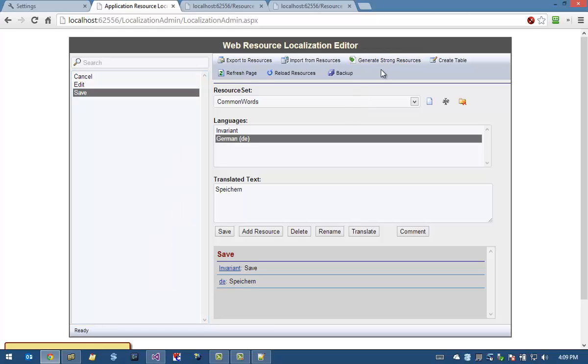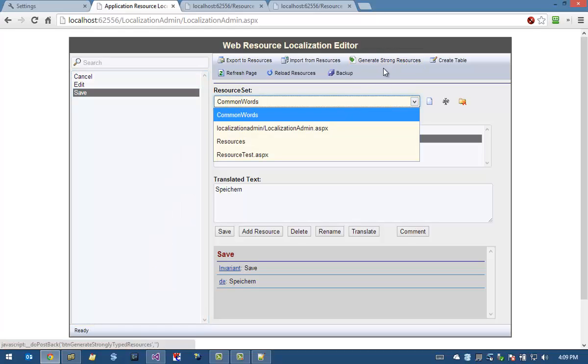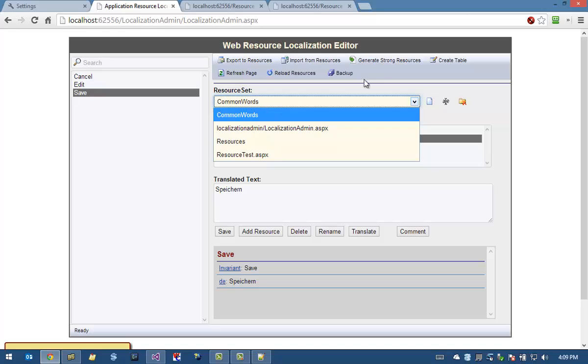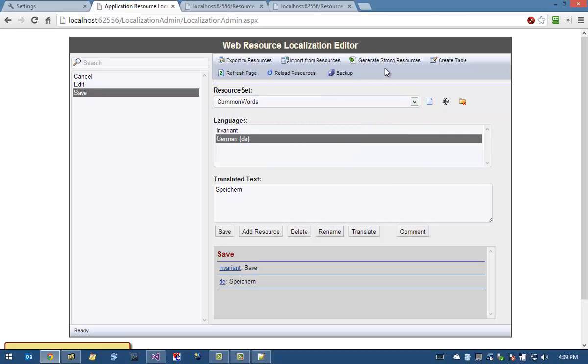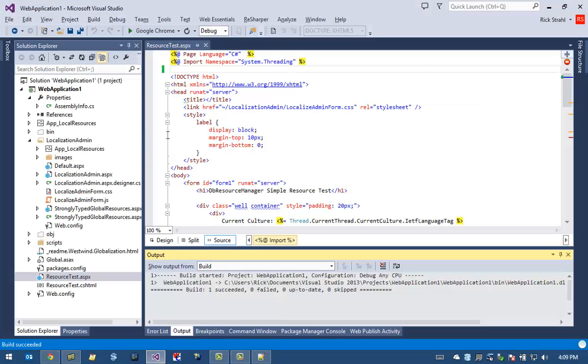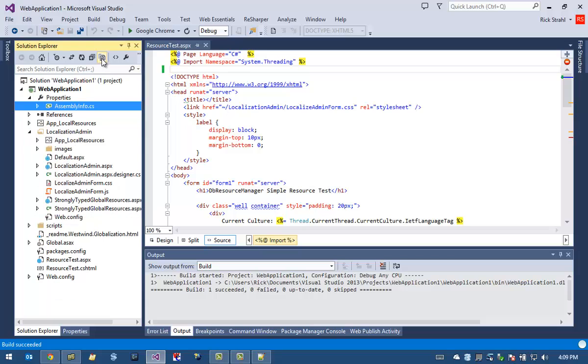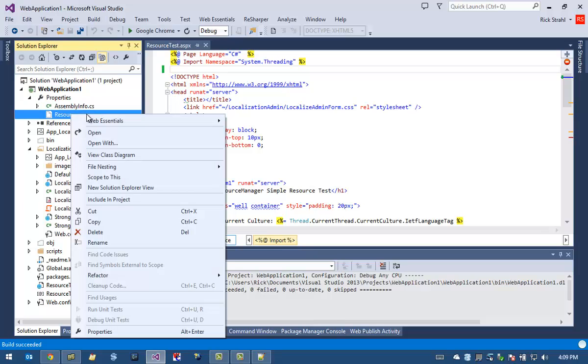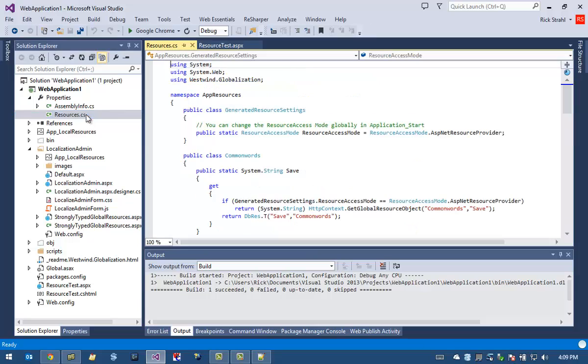Okay, so now I want to export this. What the generate strongly typed resource export does is go through each one of the global resources, so this one, and generates a strongly typed resource file. So let me do that. So it's been run. If we go back into Visual Studio here, and I go into the show all files view, now I can see that there's been a resources file created. Okay, if I include this in my project, I can now open that up.